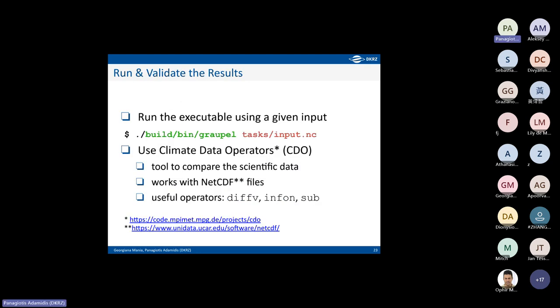For running and validating the results, the build will create a bin directory with an executable that is called graupel. You just have to invoke this executable on a given input, in this case, maybe on one of the tasks. And the code will run on this input. And then we can use the CDO, which is the Climate Data Operators, a tool developed by Max Planck that compares scientific data. Usually it works with netcdf files, which is a format for, again, scientific arrays. And for CDO, we only use three operators: diff v, info n, and sub. And I will show you in a second how to use that.